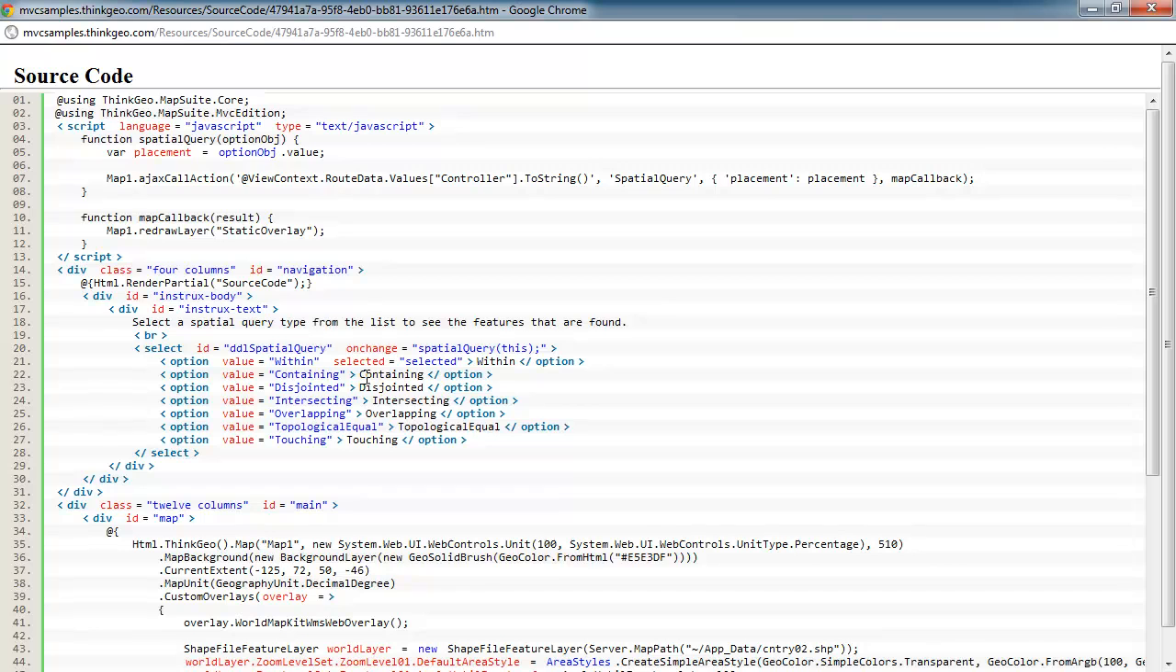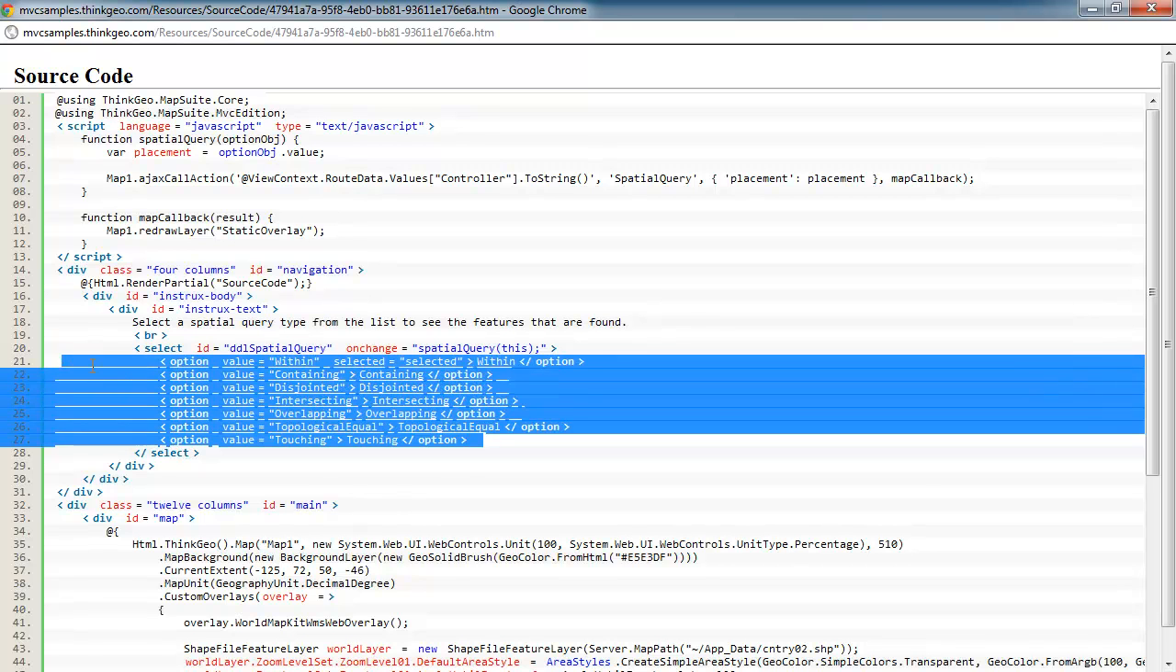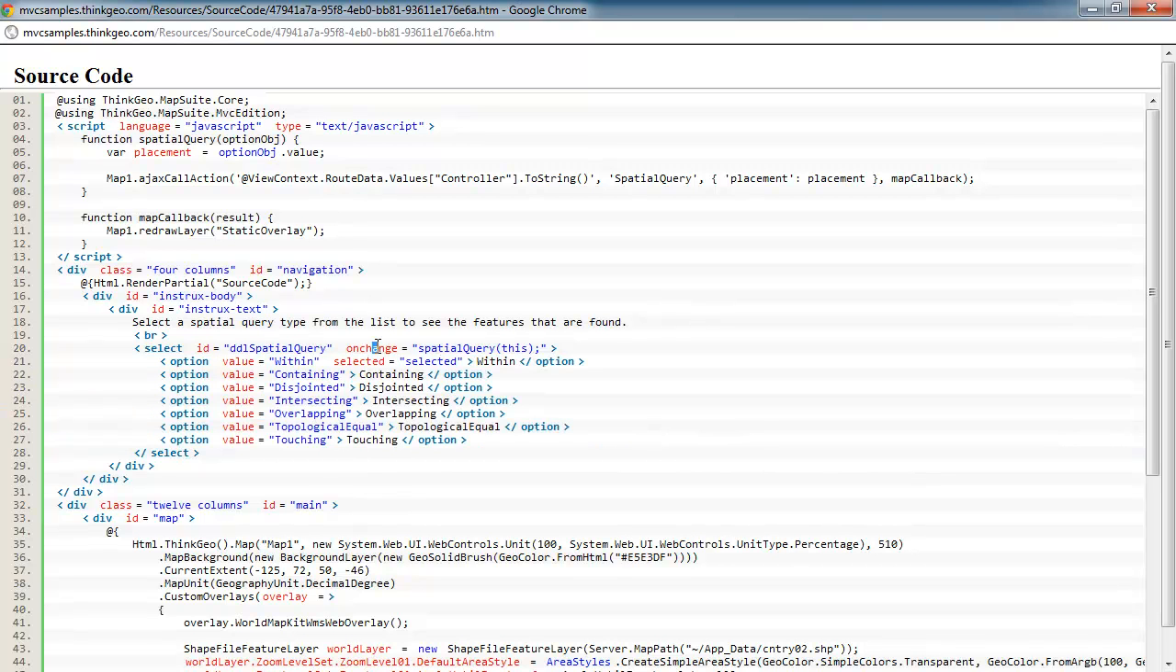The actual spatial query is happening when the user selects one of the options in the drop-down box. As you can see, here's where that drop-down box is defined, and on the onChange event, we're going to call this JavaScript method up here called spatial query and pass in the selection that was selected. So when that happens, the user selects it.